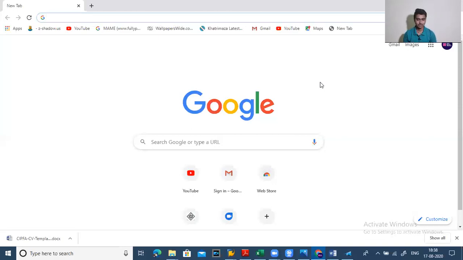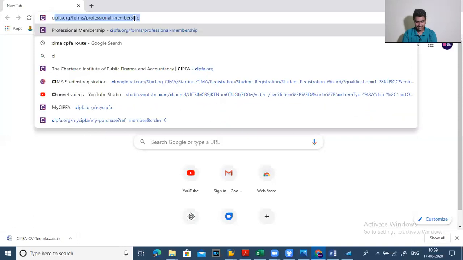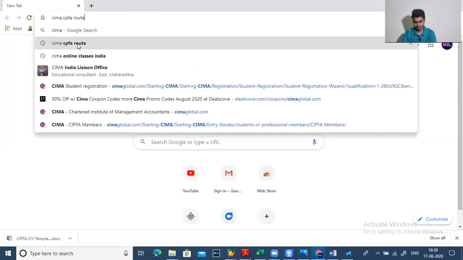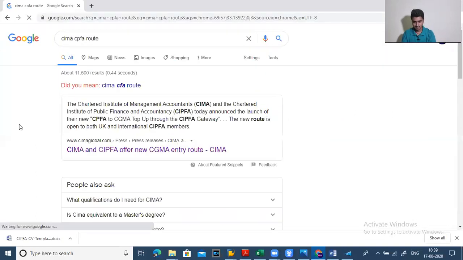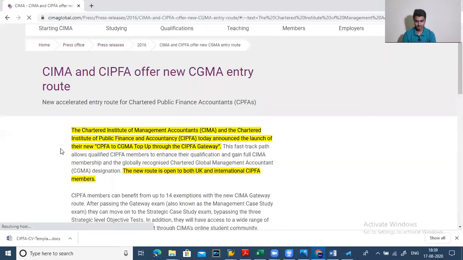I will discuss all the things here one by one. I want to show you how you can take the CIMA CIPFA route. Okay. Here they mention the CIMA CIPFA route.